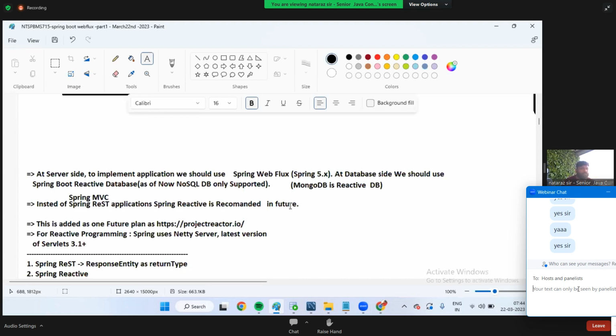Industry is moving towards what? Reactive programming. They stopped working with the traditional programming, boss. But the good part, nothing changes much, boss. Only this theory changes. Remaining all are same, guys. Okay.